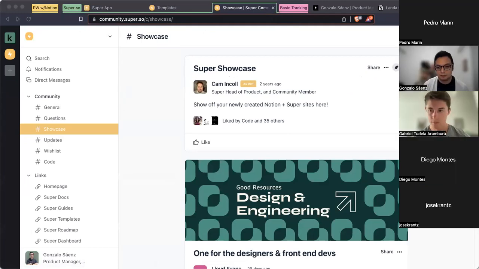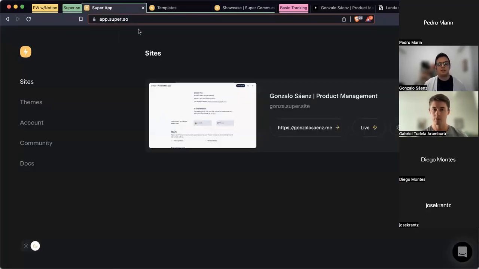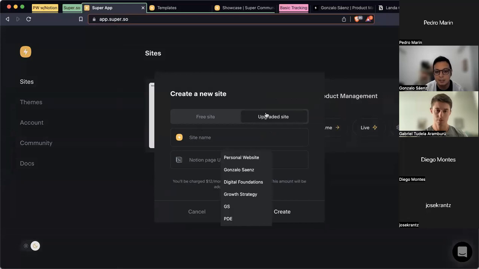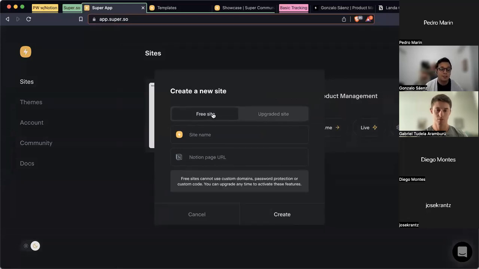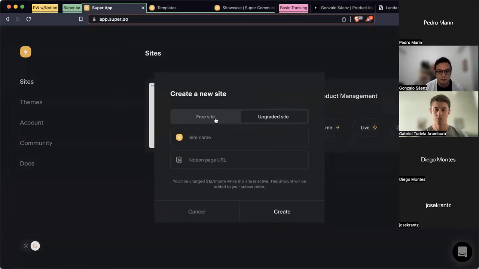Cool. So now I'm going to walk you through Super. Basically, creating a site is really easy. You click here on new site. You can create a free site. I have the pro version. That's why it gives me the option to upgrade to create an upgraded site.